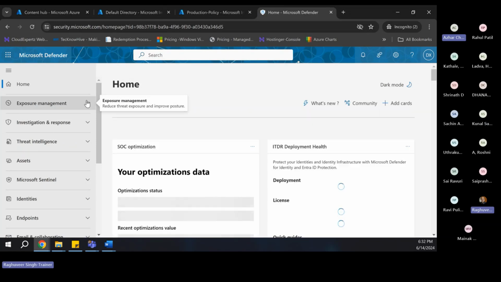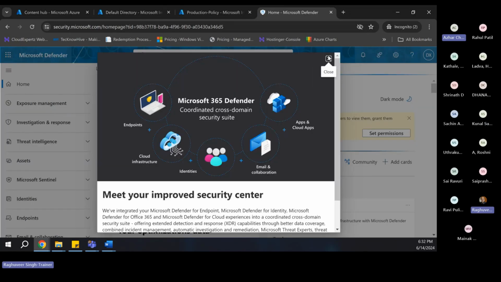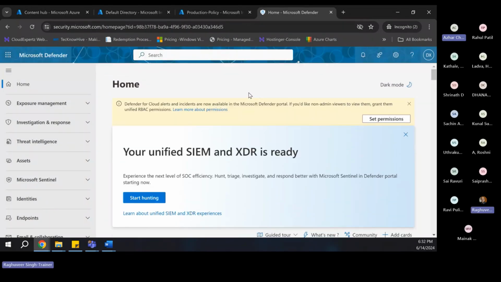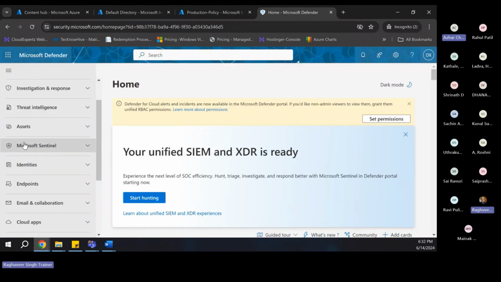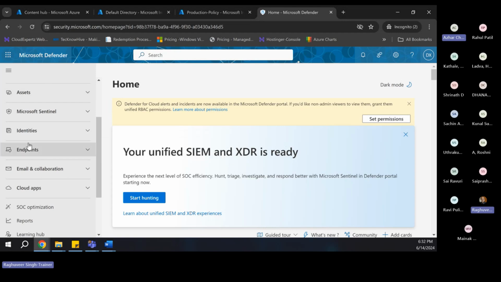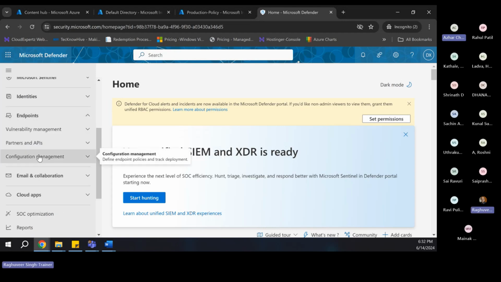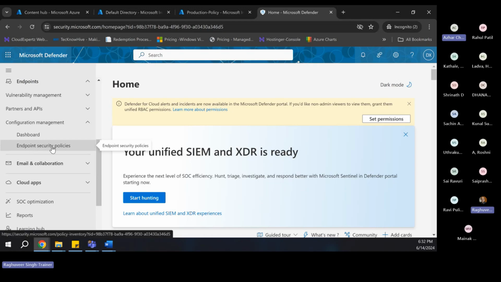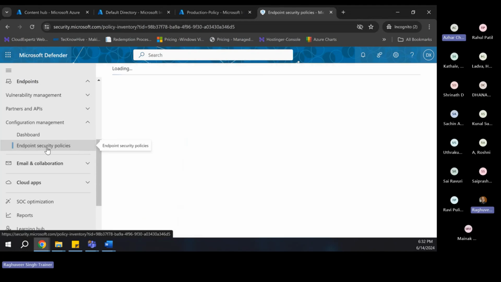But even if you do the configuration from here, it gets synchronized with Intune, and Intune has more capabilities. So if I click on endpoints here, you will see that I have the configuration management module. When I click on configuration management module, I have this option that says endpoint security policy and dashboard. So let's first click on endpoint security policy. Let's see what happens.